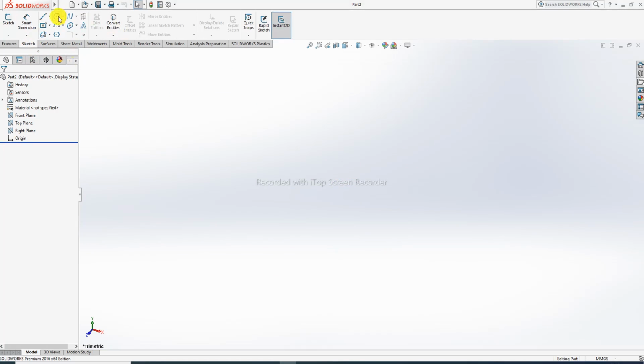At first, select a plane before drawing. The planes are front plane, top plane, and right plane. Choose any plane here. Here we select the front plane.